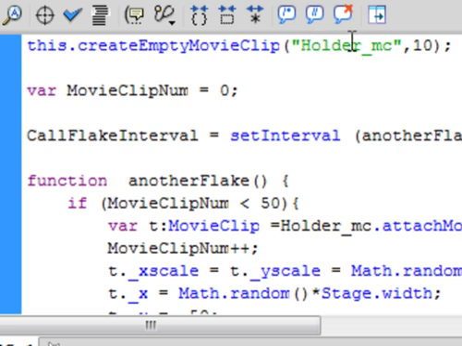That's the name I'm choosing. You can choose any name you want. Then there's a comma, and this is a depth. It's like the computer's working with things with layers, and only one symbol or object can be on that layer at a time. So what we drew, the main stuff, is on layer 1, so we're going to put this stuff on layer 10, or depth 10.